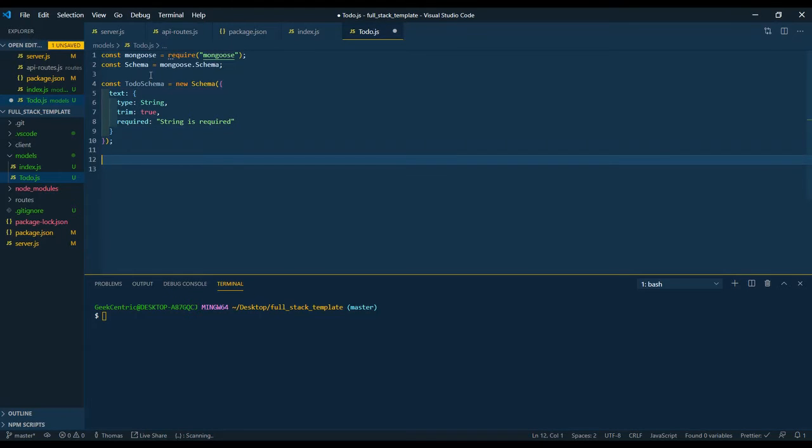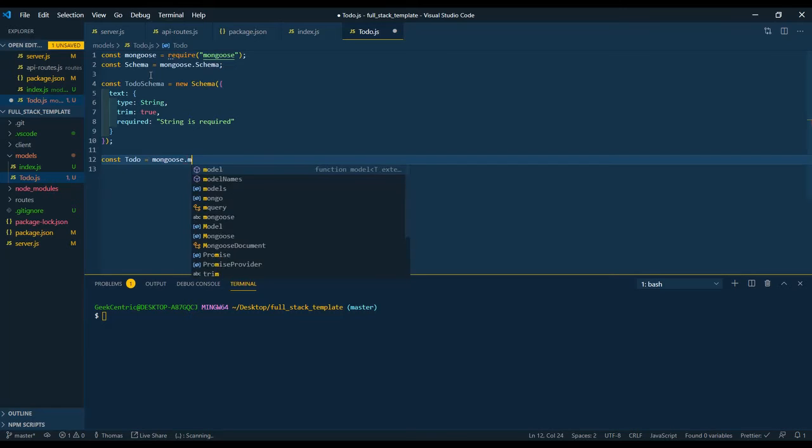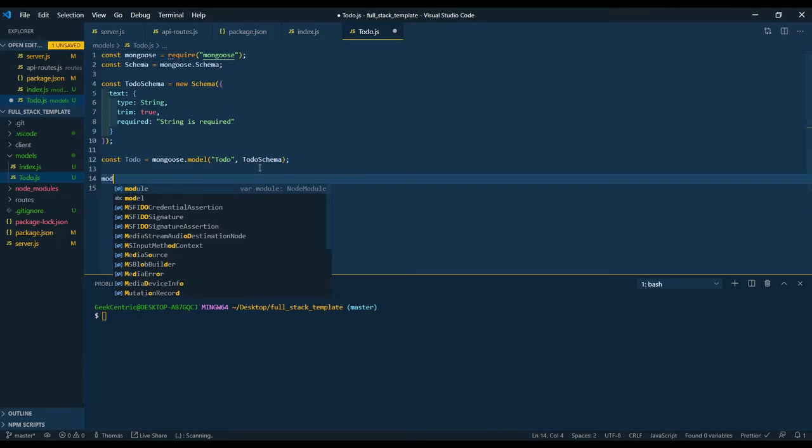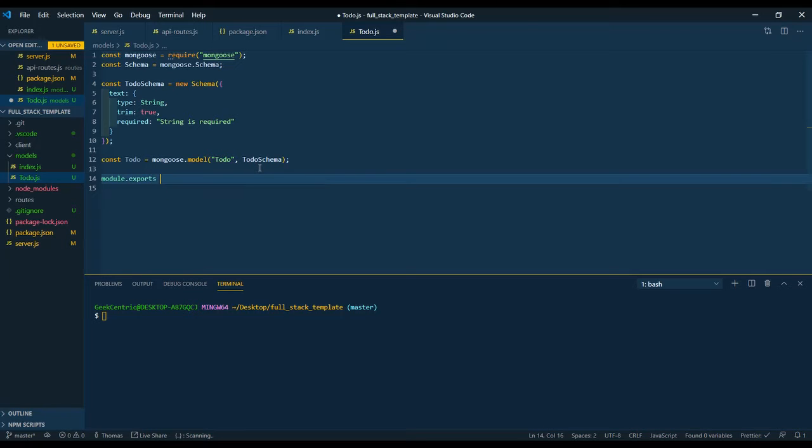All right, so let's get on a new line here, and now I need to say const to-do equals mongoose.model, and so this needs to correspond with this bit right here, and we assign it to the to-do schema. And we're still not done. We have to export it. So module.exports equals to-do.